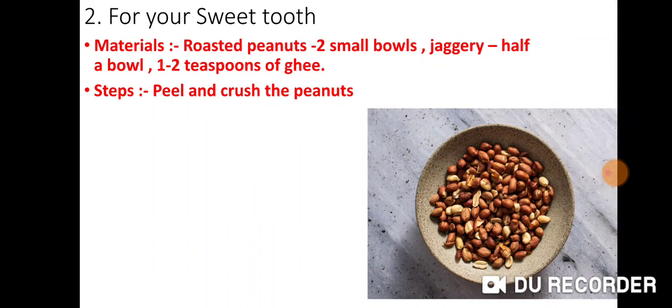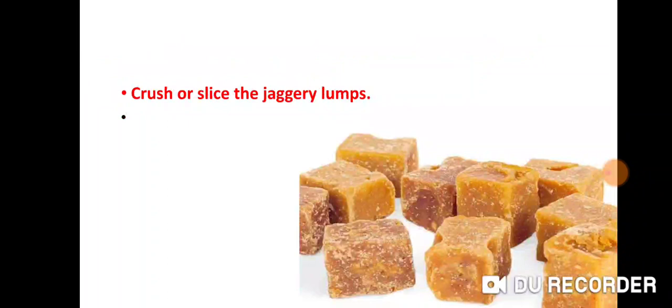Jaggery, half a bowl, and 1 or 2 teaspoons of ghee. Now, how do you really need to make it? To make this, you need to peel and crush the peanuts first. But remember, the peanuts should be roasted. Next, you require to crush or to slice the lumps of jaggery. I hope you all like jaggery, students. It tastes really yum.